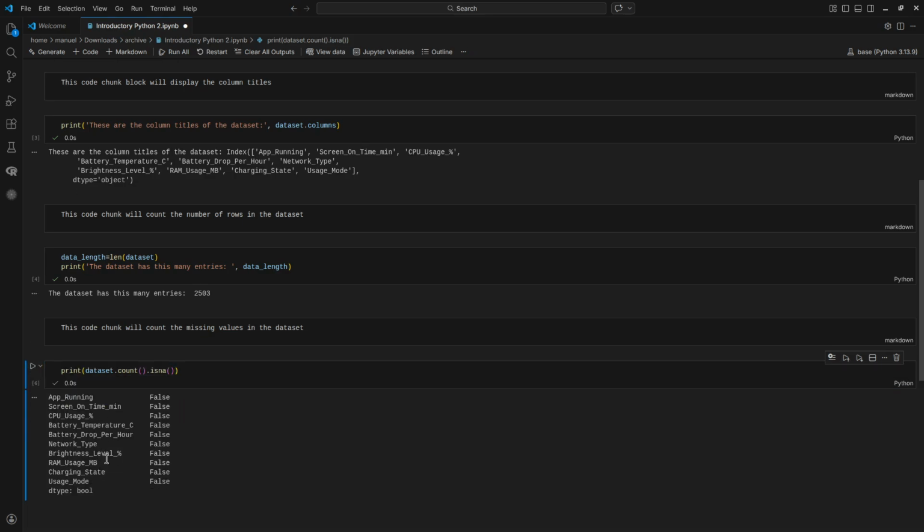So looking at the columns, 1, 2, 3, 4, 5, 6, 7, 8, 9, 10. There's 10 columns. So here we can see the column names. They're right here. None of them have missing values.